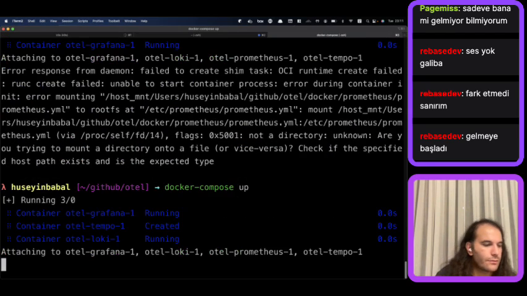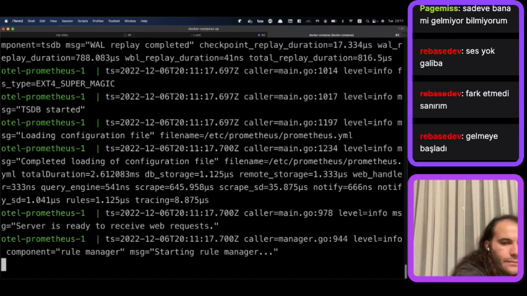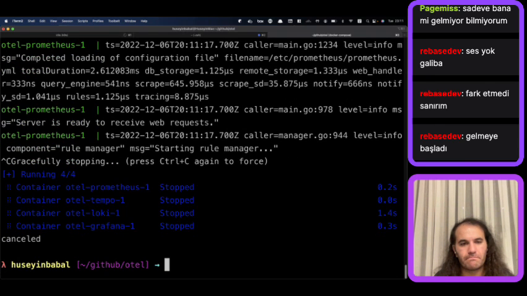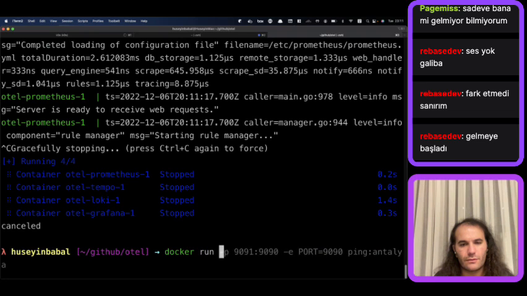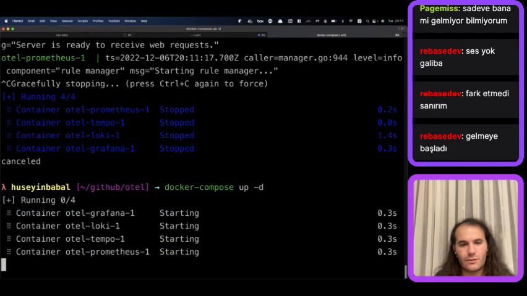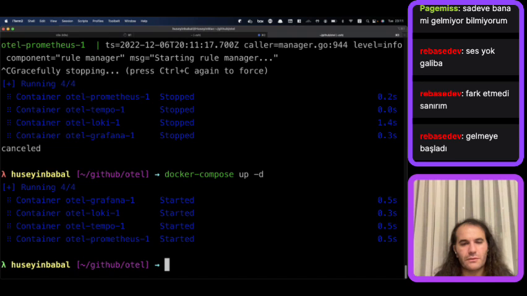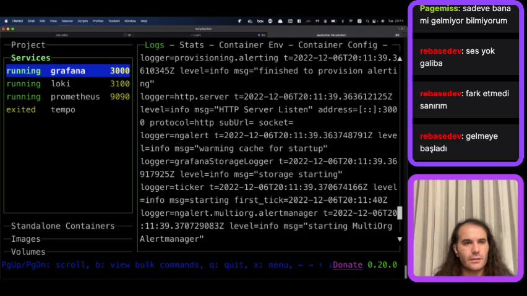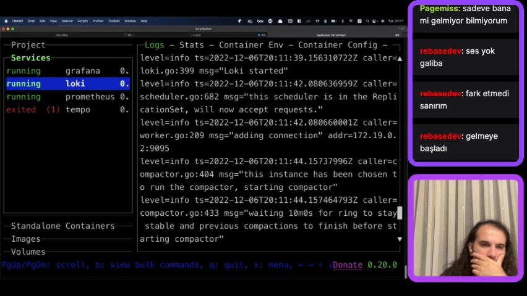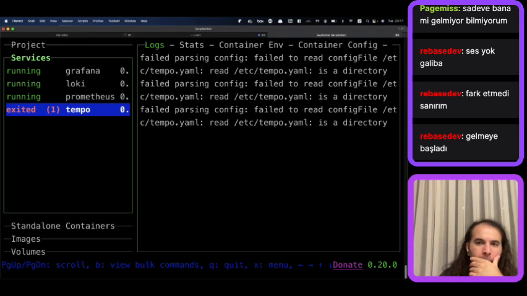Let's say another docker compose up. We can also say docker compose up -d so that it will be in the background. Lazy Docker. Okay, so here we have one always exited.